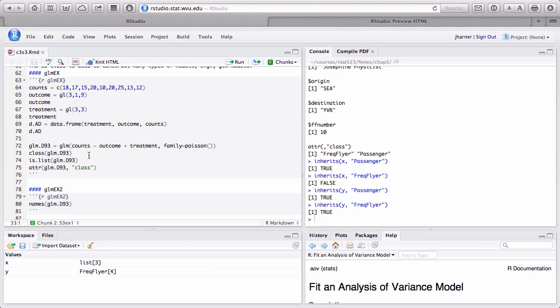LM means linear model. And by linear model, I mean any model that's linear in the parameters. So that includes things like multiple regression. It includes the analysis of variance. It includes the analysis of covariance. So it includes all of those types of models. GLM is generalized linear model. So it extends the linear model.